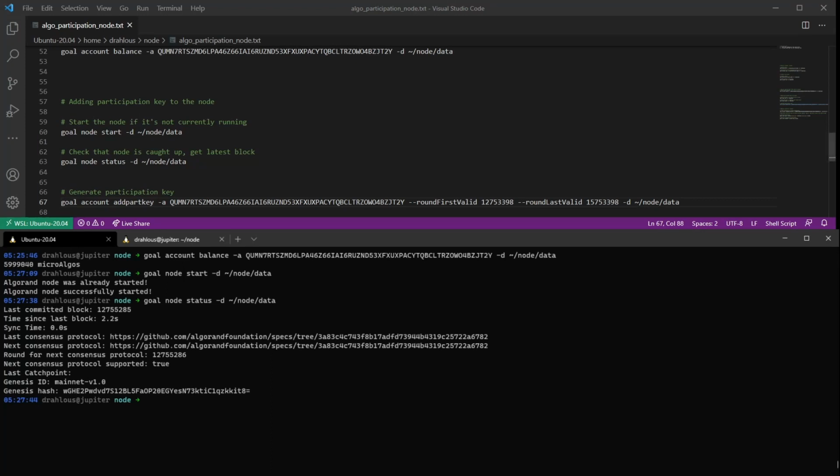3 million rounds roughly equates to 6 months. So in this case, we'll go from the most recent block committed, which was given to us in our status command, and that will be our round first valid. Then we'll add 3 million to that, and that will become our round last valid.